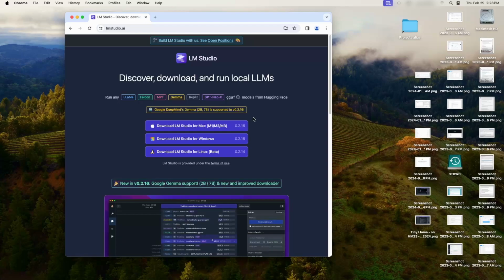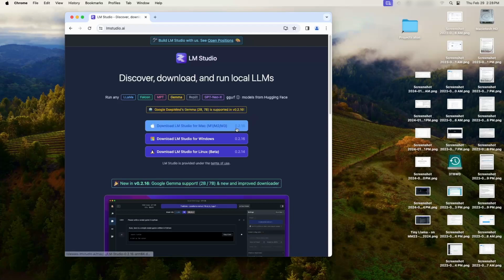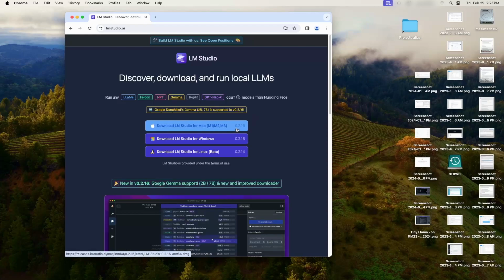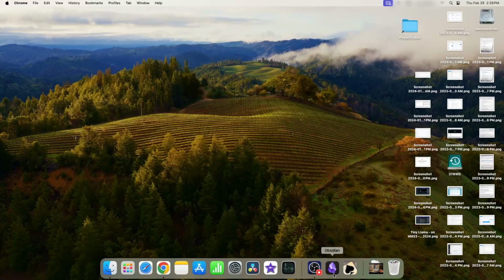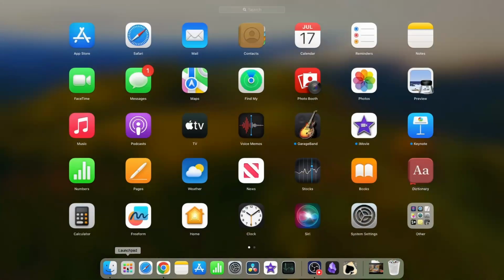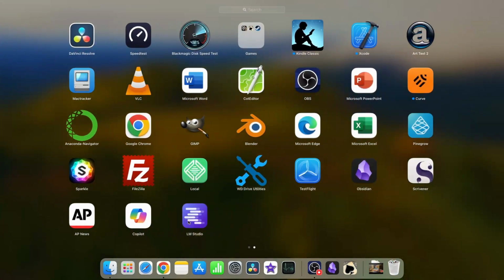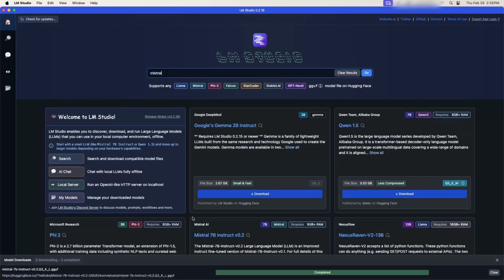So I'm on a Mac Mini M2, just a basic model with 8 gigabytes of memory and 256 gigabytes of drive. So I've downloaded just the basic version that you see here. So go ahead and download it and install it on your particular machine. So let's start up LM Studio. Here it is. So this is LM Studio.